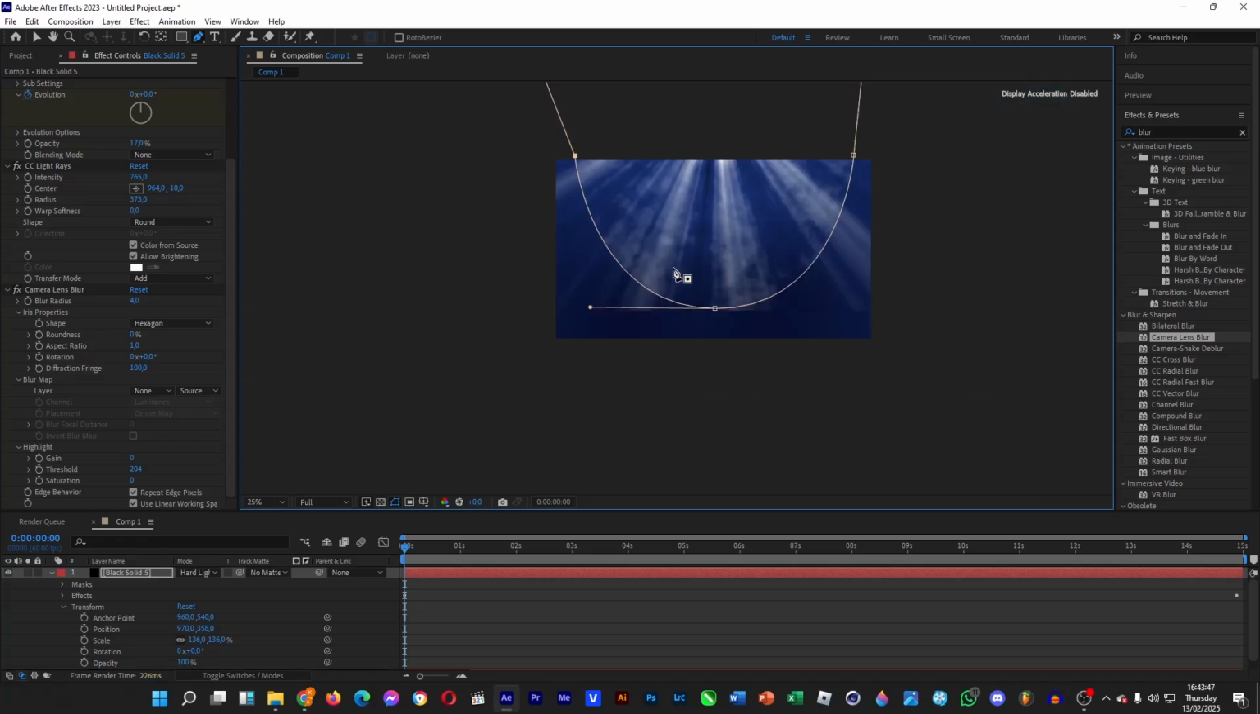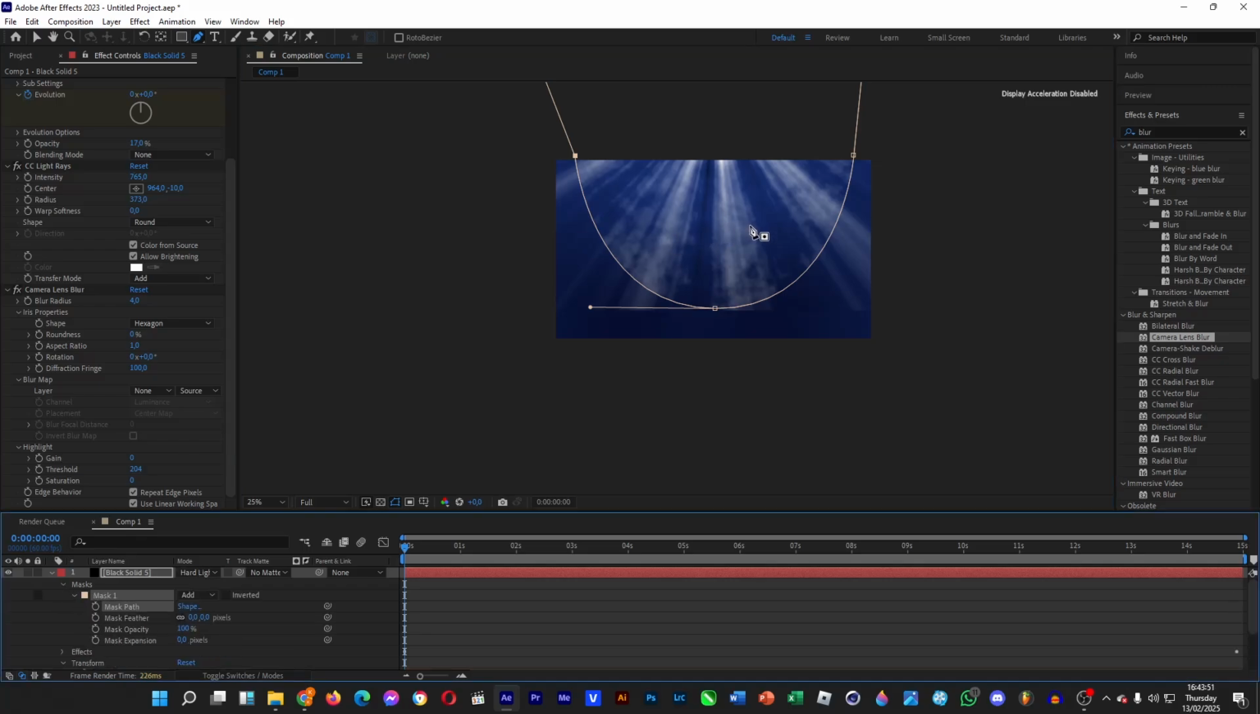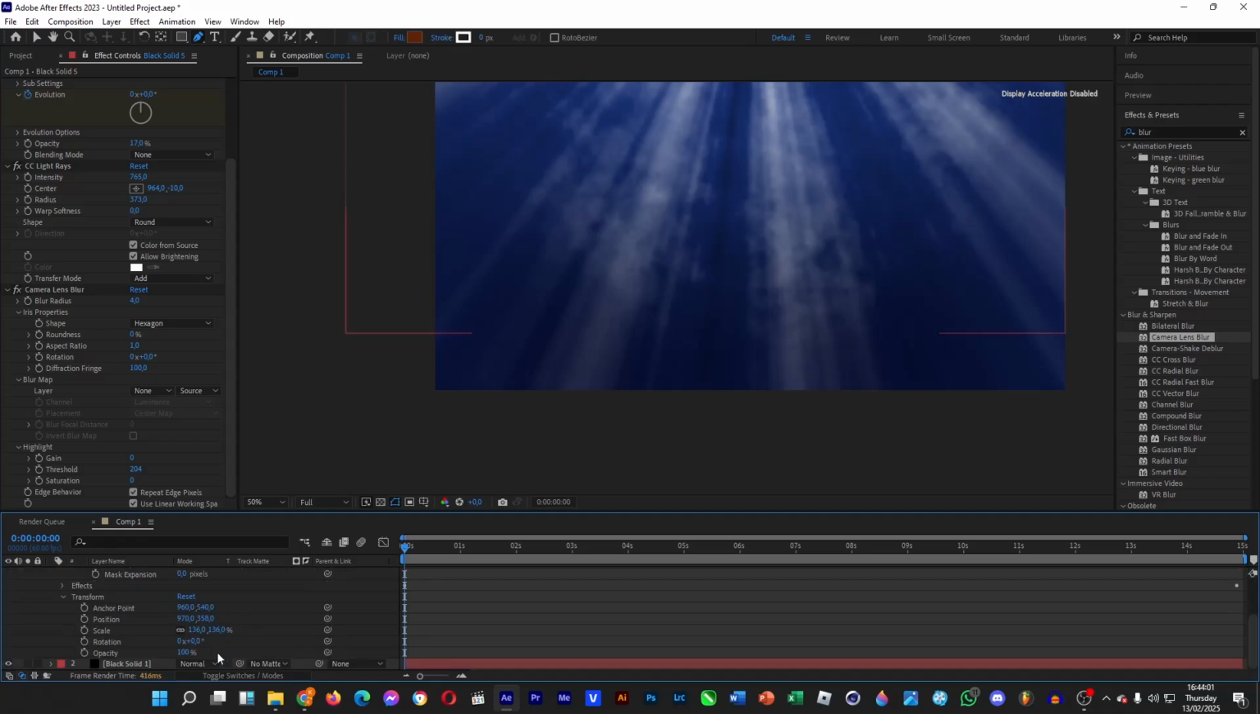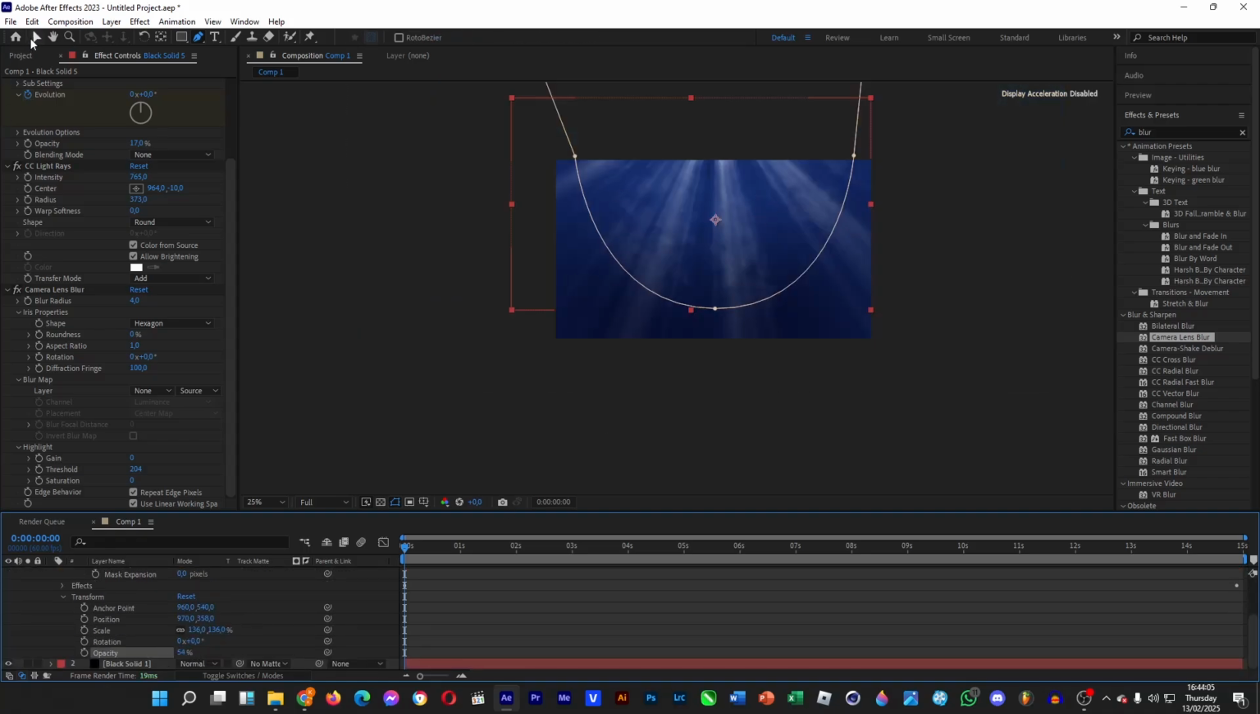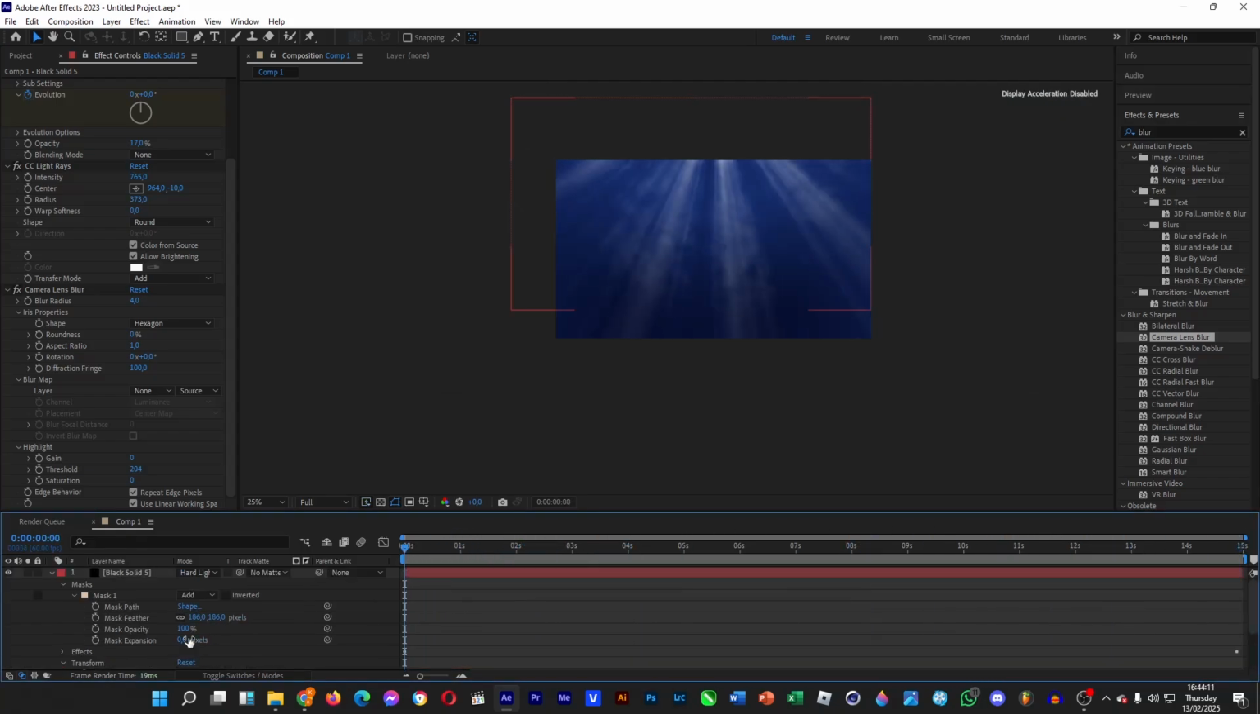And then we're going to mask it. We've masked it. And then let's increase the feather amount to this, for example. This will do. And then we're going to decrease the opacity a bit, so it looks like this pretty much. Our light rays are coming alive, just like this.